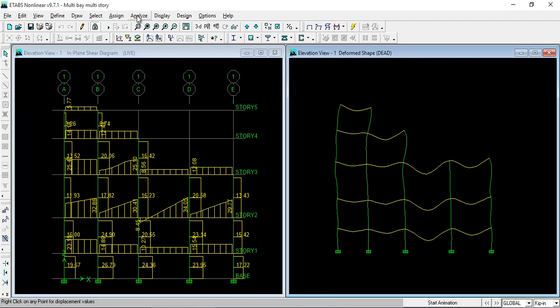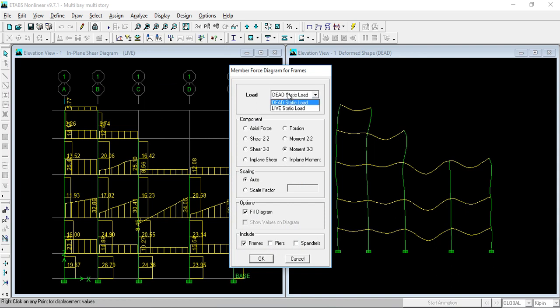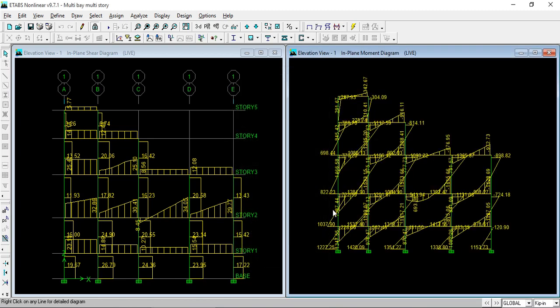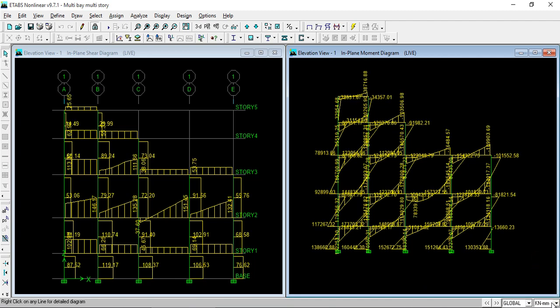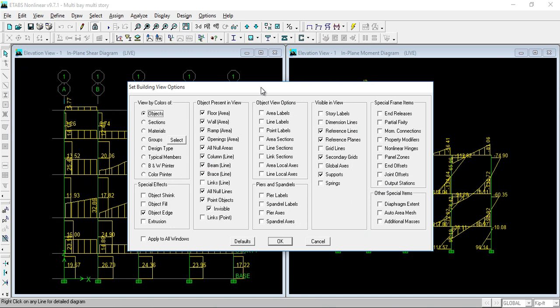And in the right window I would like to show the bending moment diagram. So go to display, then member force, live, and in plane moment, as with the shear force, with show values on diagram, and the unit is kip feet. So here is our shear force diagram, and at the right side we have the bending moment diagram.